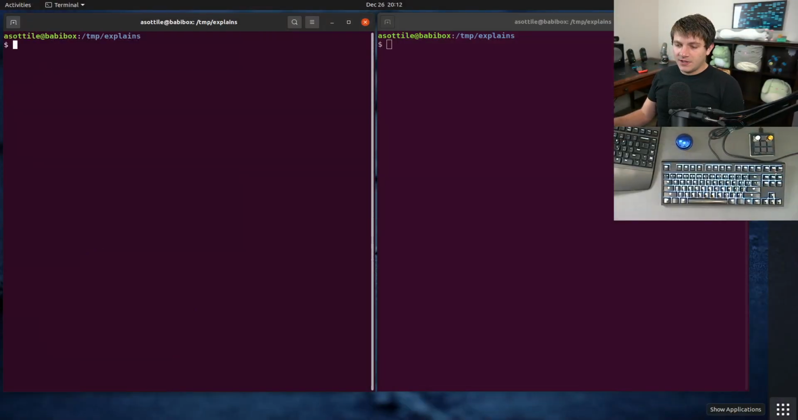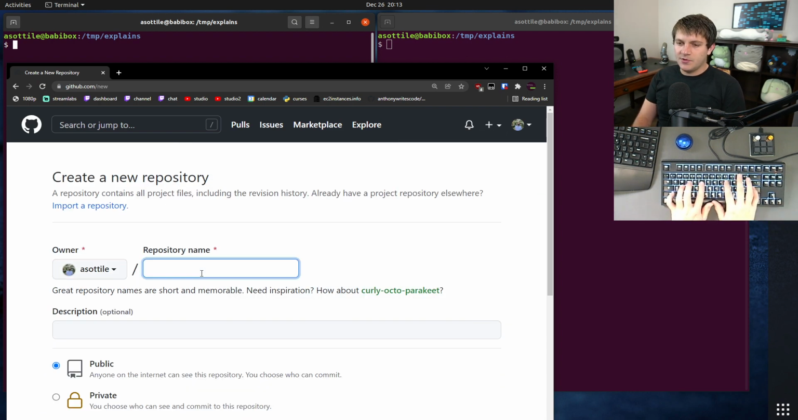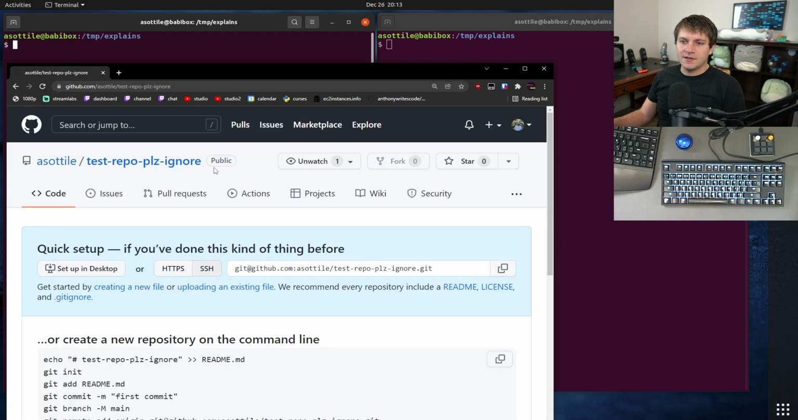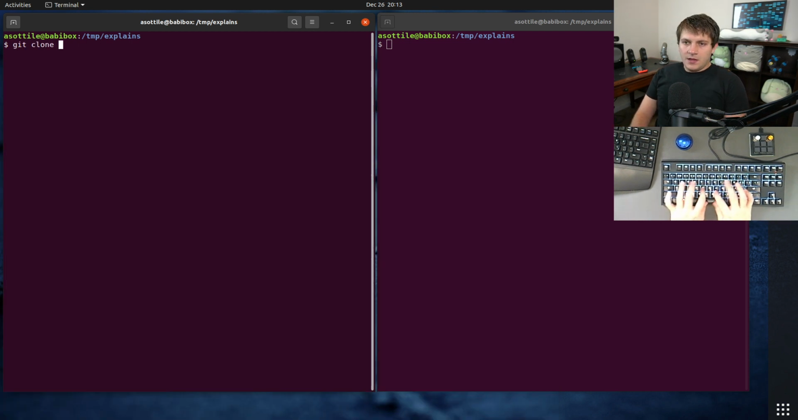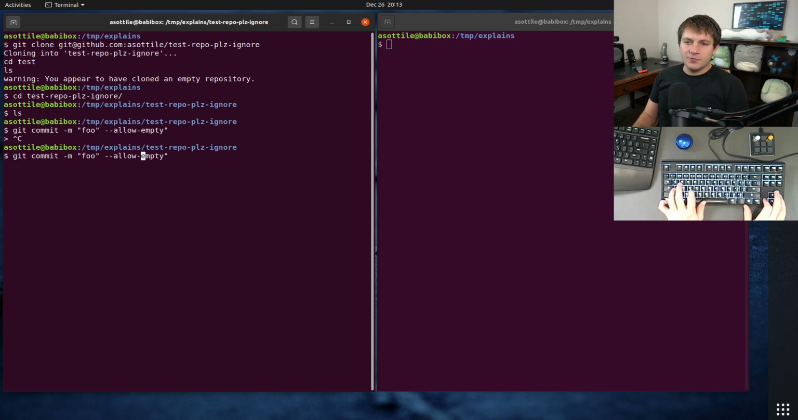Okay, so for today, we're going to be working on GitHub, and I'm going to create a new repository just to demo this. Test repo, please ignore. It doesn't really matter what the repository is. We're just going to create one, and that way we can clone something. If we do git clone utility slash test repo, please ignore. And let's just say that we made any sort of normal commit, with allow empty, just to show you what it looks like normally.